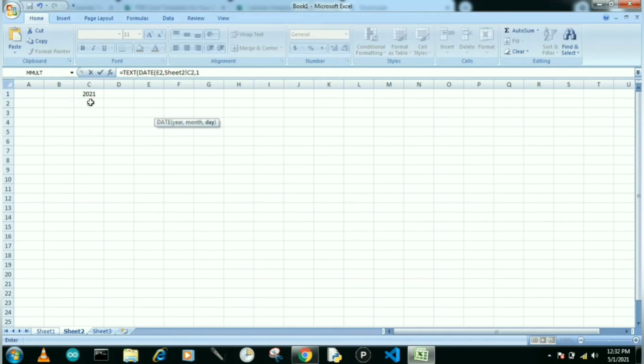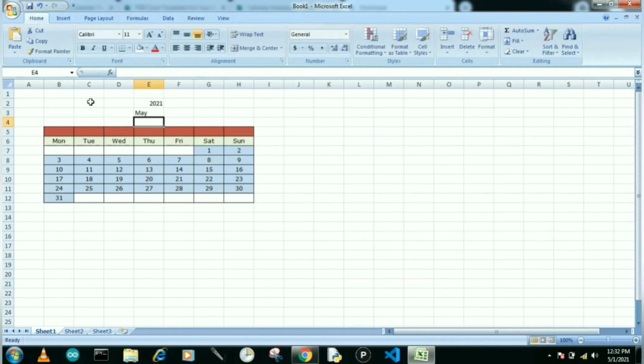Now just a comma and then 1 for day. You don't need to put the constant here. Then a comma, and you have to write an inverted comma, then the format in which we want the value, inverted comma close, and then you just need to close the bracket and press Enter. You will get the values. Now just put it in center alignment.